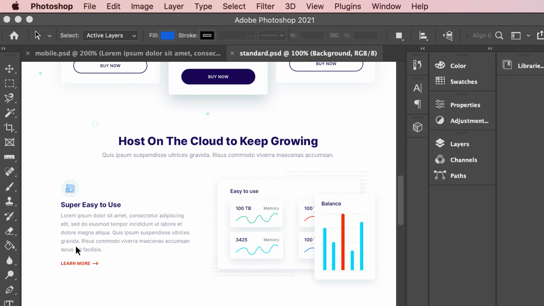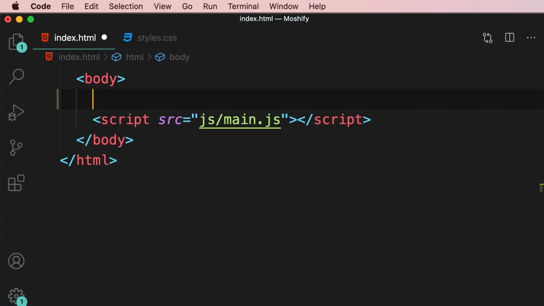I'm going to call this a feature component. Now, once again, I believe you have all the necessary skills to build this component on your own. So spend 10 minutes on this and then come back and see my solution. So we're going to build a feature component.